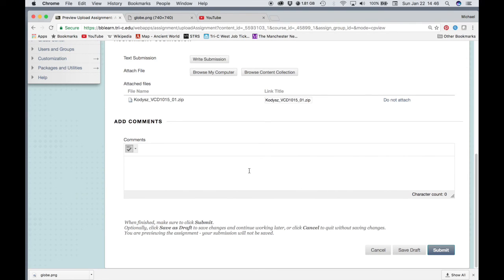Any comments that you would like to write, this is completely optional. Unless there's some sort of special circumstance, there's really no reason to add comments. And then just click Submit. Once you've done that, then you've successfully completed the Office Productivity software assignment.